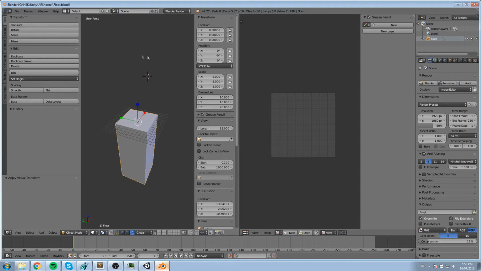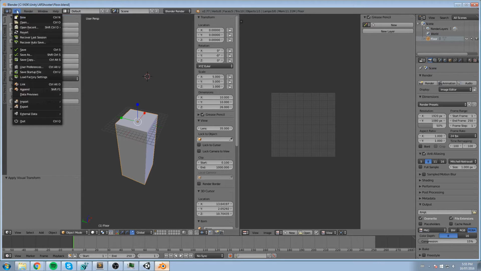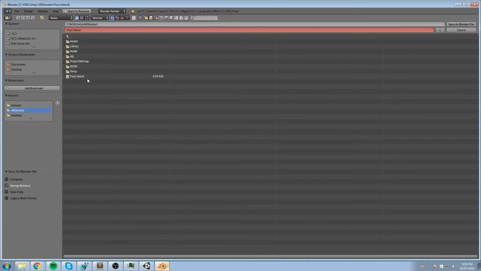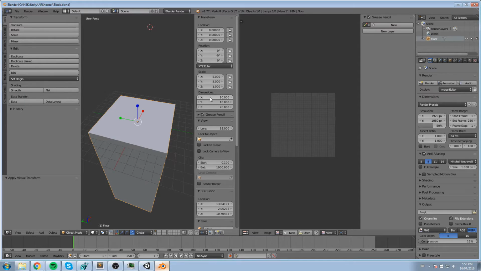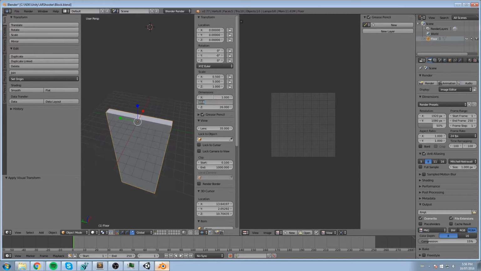And now I'm going to go back inside of Blender and actually create a new file. The way I'm going to do this is actually do a save as, and I will save as something else. So maybe something like block.blend. Now once this is saved, I'm actually going to start playing with the scales a little bit. So I'll go for something like 1, 1, and then a height of 5. So maybe something of the sort.